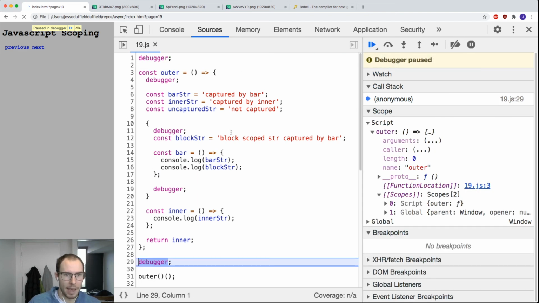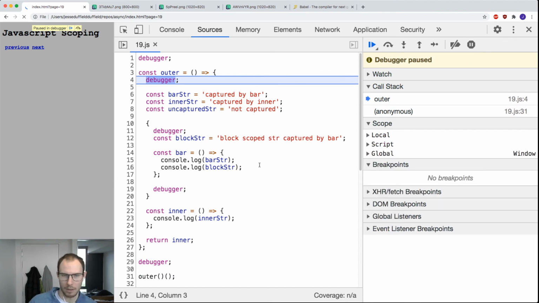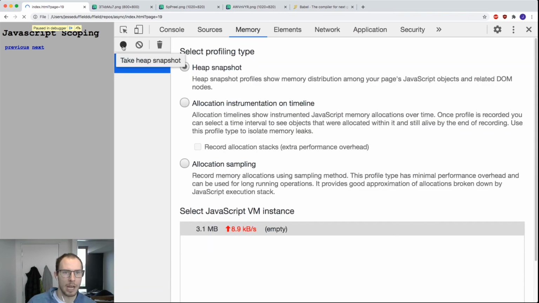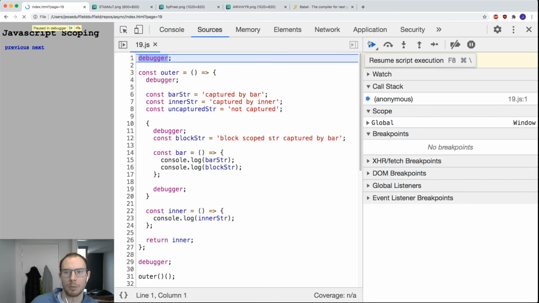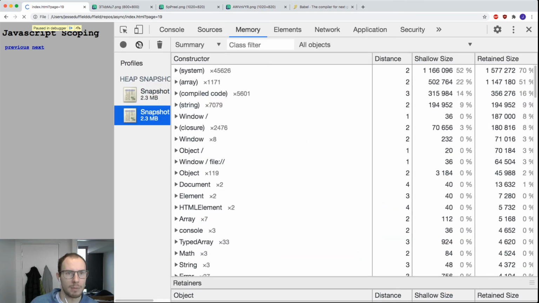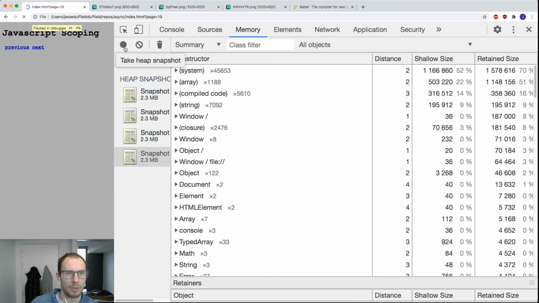Okay, so we've defined our outer function, and actually let me just play through here. What I'm going to do is, every step of the way, take a snapshot. This is a heap snapshot, and it basically tells you all the objects that have been put on the heap at this point in time. So I'm going to play forwards, take another snapshot, go again, take another snapshot, go again, take another snapshot, and then go again for one more snapshot.